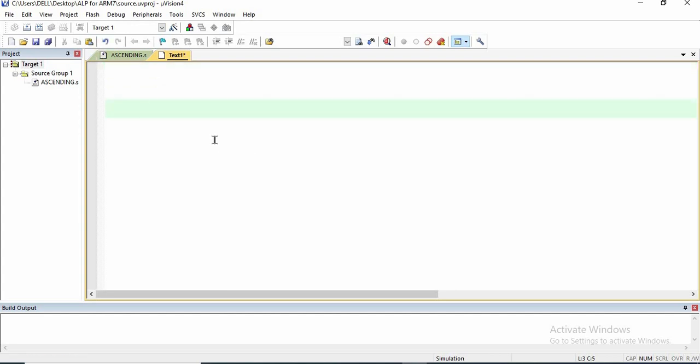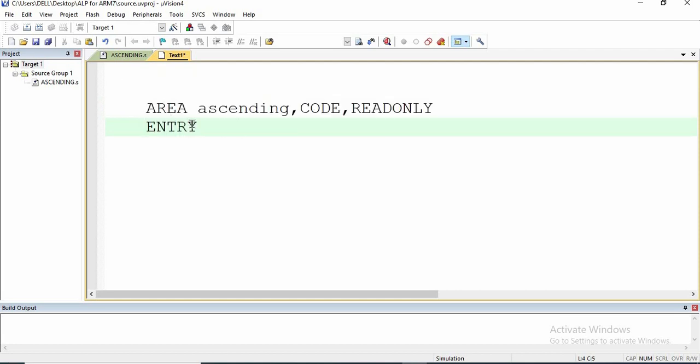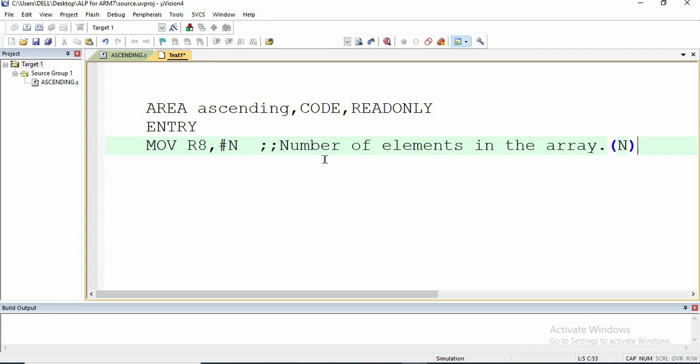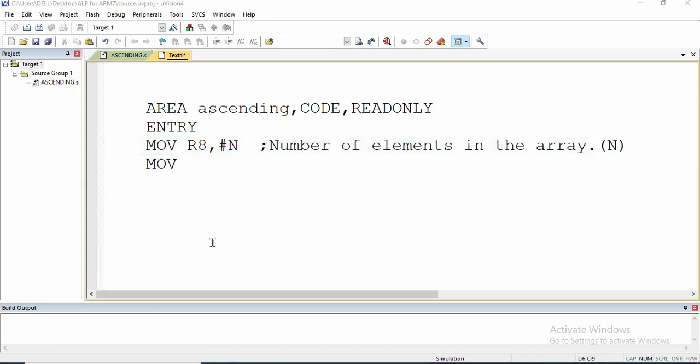I will write the necessary syntax required for ARM7. So now I am going to write the instruction MOV R8, comma, hash n. N is the number of elements in the array. I will write the comment over here: R8 is now holding n, that is the number of elements in an array.